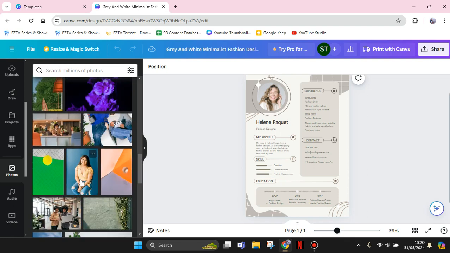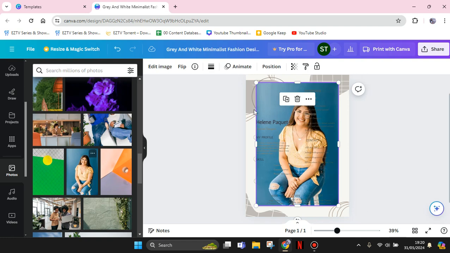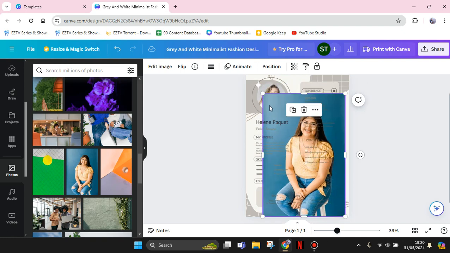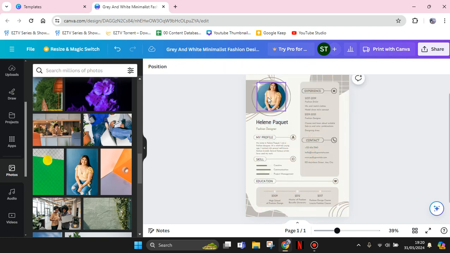Okay, so I'm going to add this one. Click on the photo. After that, you can just drag this photo into the frame. So just drag it like this and let go, and you can see the photo will be there.